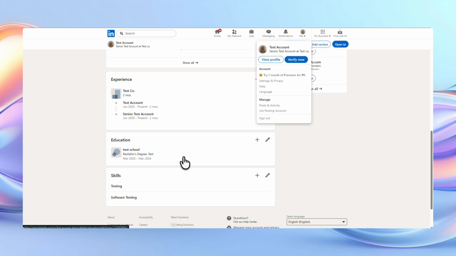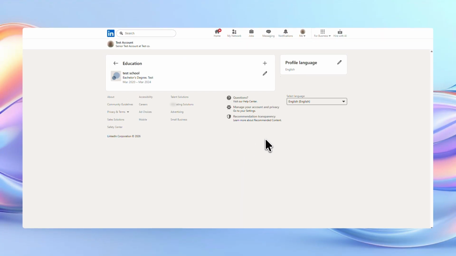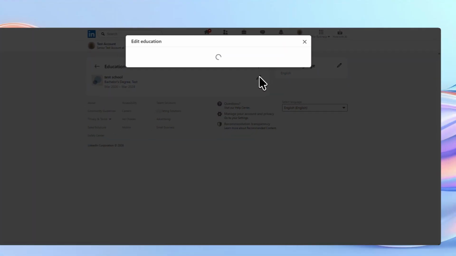At the top right of the Education section, click the pen icon. That Edit button lets you manage the entries listed there. After you click it, LinkedIn will show you the education items you've added. Find the specific education detail you want to remove, then click the pen icon next to that entry. This opens the editing screen for that individual education record.